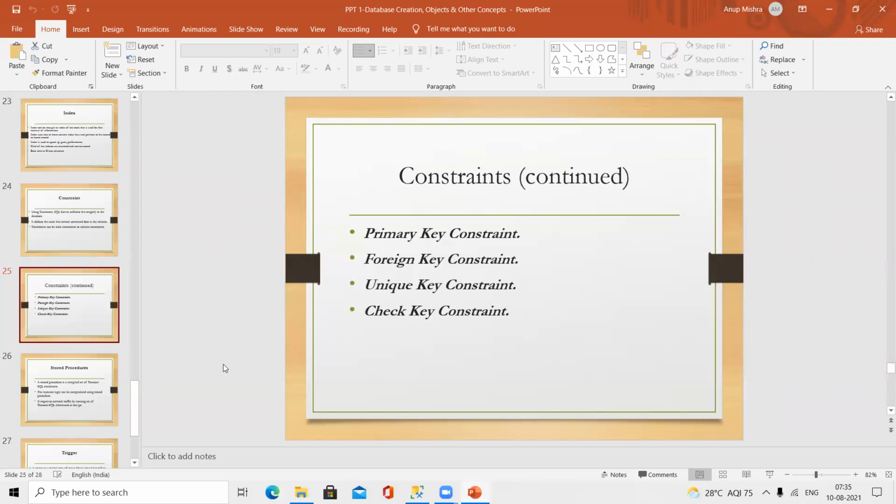Now talking about the constraints, the major constraint that we have in SQL Server is the primary key constraint, right? Whenever we define a table, we define one primary key on the table. There cannot be more than one primary key in a table, and there is a particular reason for that. We'll talk about that also when we create the tables and all, right?